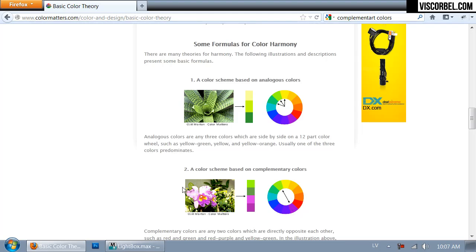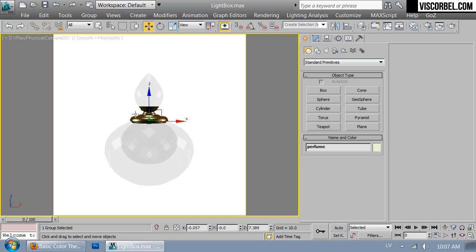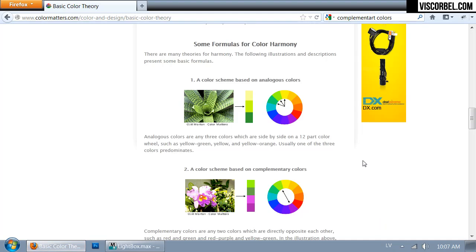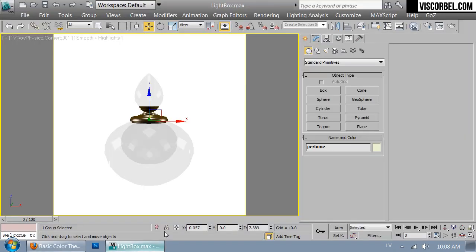in the color wheel. So for example, we have our little perfume bottle here, and it's colored in pink. So if you check out where pink is on the color wheel, it's probably between these two colors. So if you use an analogous color scheme, you would probably make the background either purple or red, and it should work fine. Or you can use a complementary color or some sort of a green color for the background. We're going to try both of these and see how they look.